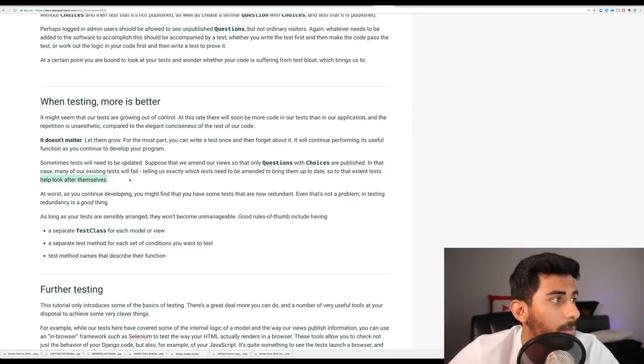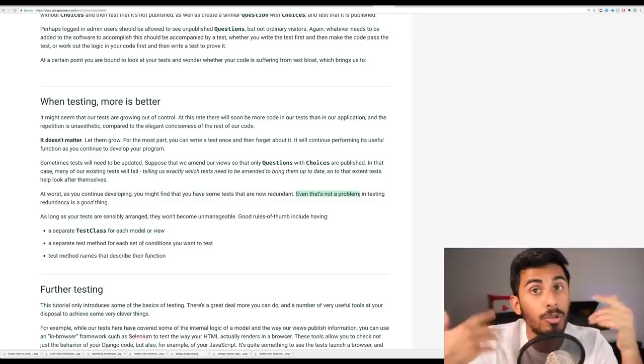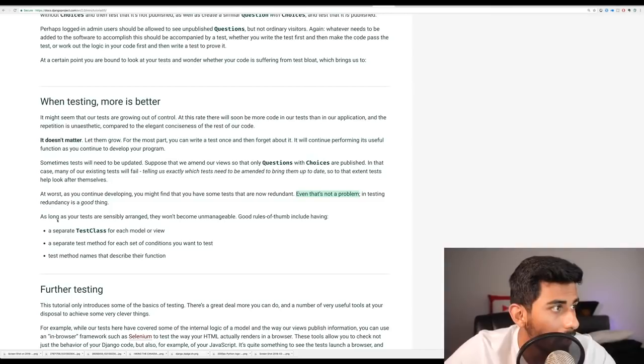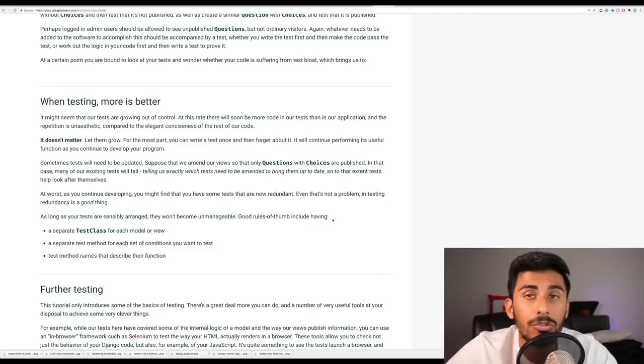At worst, as you continue developing, you might find that you have some tests that are redundant. In testing, redundancy is actually a good thing. And even that redundancy is not a problem. So the more you test, the better, and you don't have to go back and wipe anything clean. As long as they're sensibly arranged, they won't become unmanageable, okay? So good rules of thumb include the following.